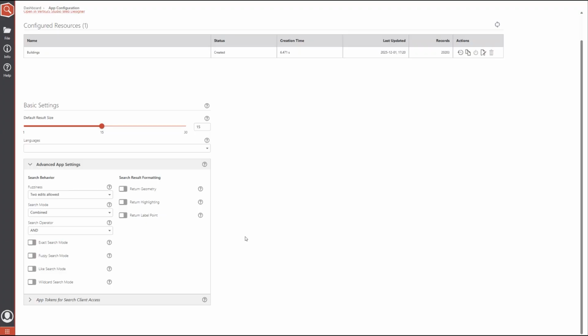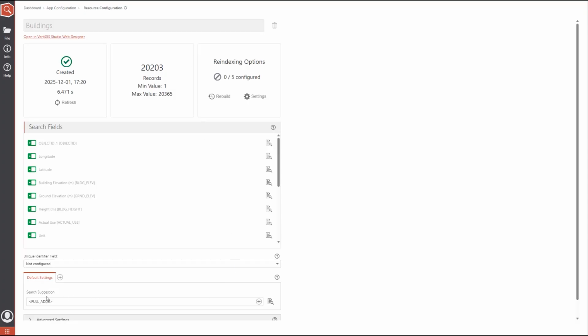This all works thanks to indexing. Essentially, VertiGIS Studio Search creates a table of key details about the data so that it can quickly find and rank results without having to dig through all of the information. This makes the search process much faster, and it also offers greater flexibility for configuring the behavior of the search tool. For example, you can enable fuzzy searches so that results will still appear even if the user makes a typo. You can also customize the text that the user sees in the search suggestions to help them find what they're looking for. Now, that might seem like a lot, but it's actually pretty simple to get started.